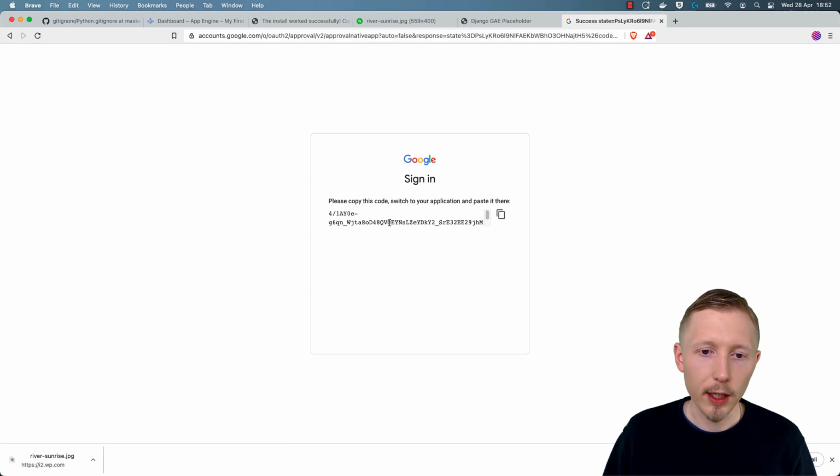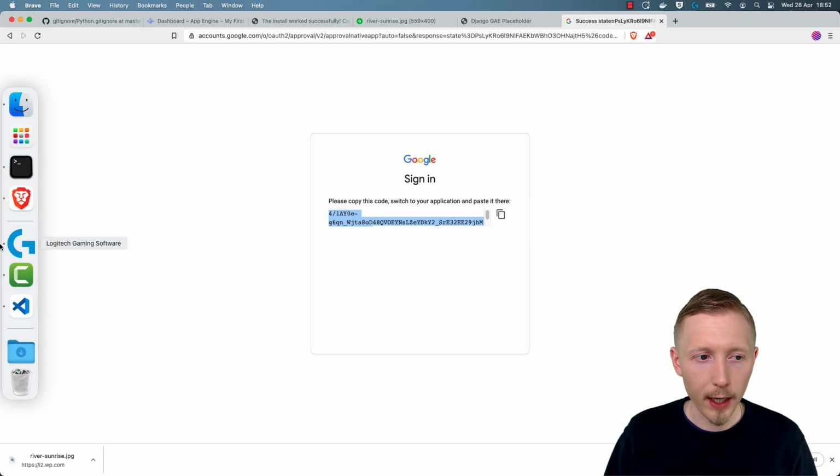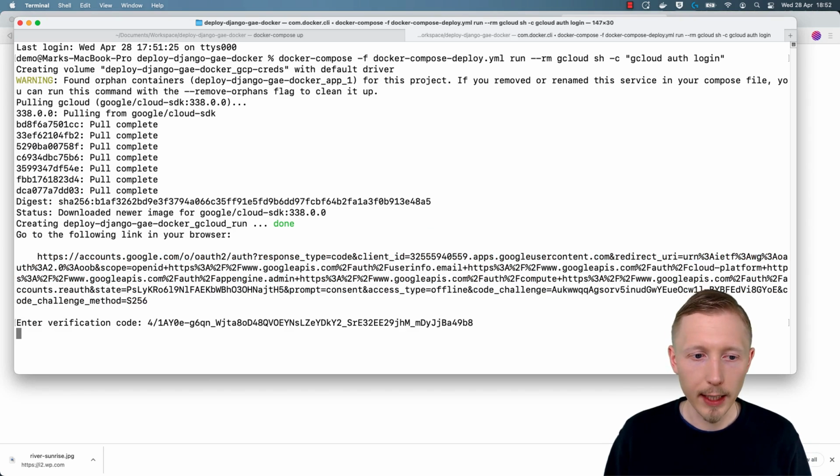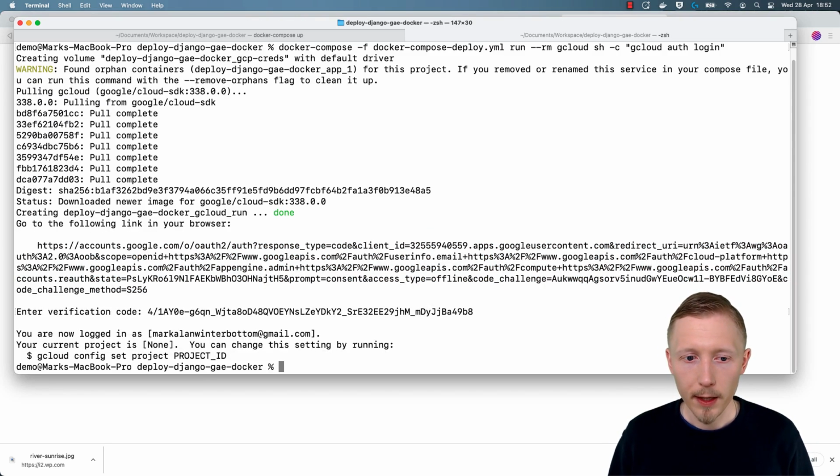Then you're given this code. So this is like a random code that we can use to complete the authentication process. And we can do it by clicking on copy here, heading over to the terminal, pasting the value of the code and hitting enter. This will go ahead and complete the authentication. So here you can see that we are logged in, and this means we're now authenticated, and the credentials for this will be stored inside the GCP-creds volume that we set up in Docker Compose.